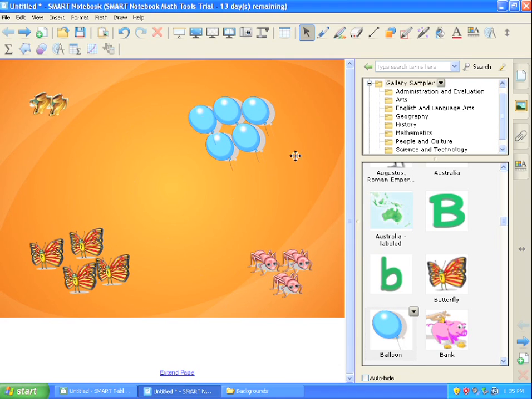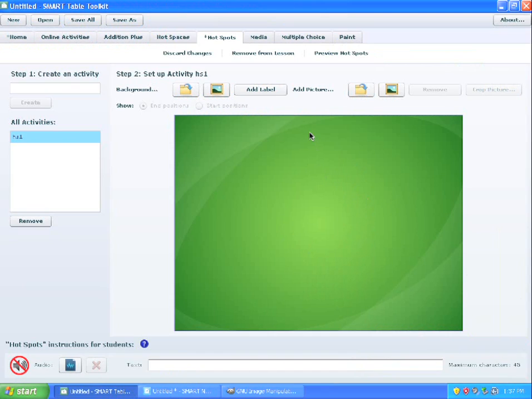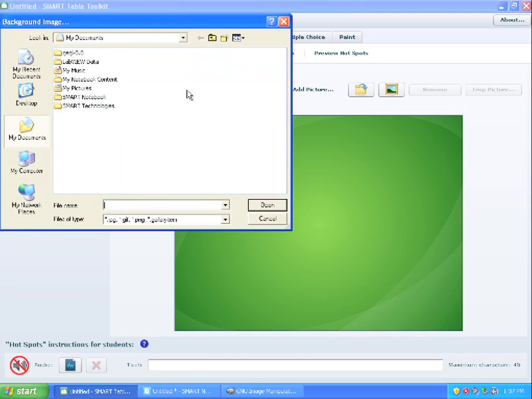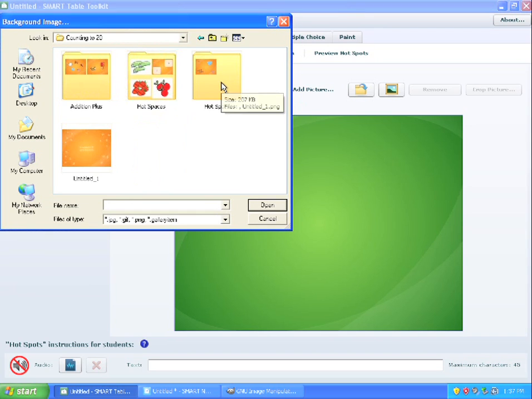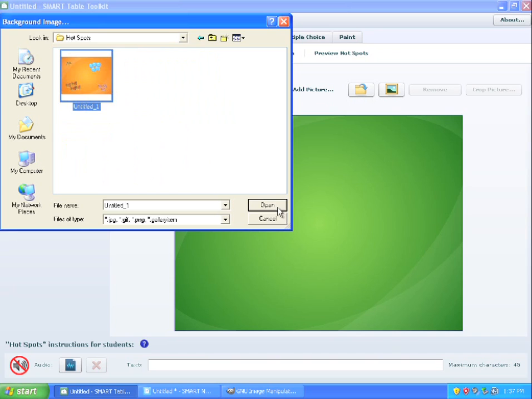Now what I need to do is export this as my background image in the same way that I've done with my other activities, so I'll skip that bit from this tutorial. Once I've finished creating my image, back to my table toolkit, into my hotspots tab, and I'll choose this button here to import my image. I'll find where the image was, and I saved it under hotspots folder.